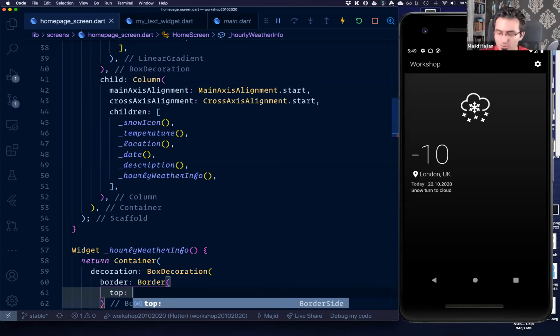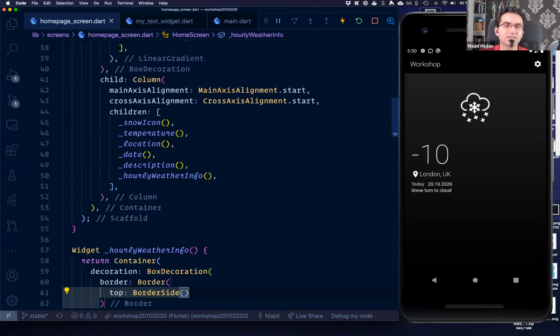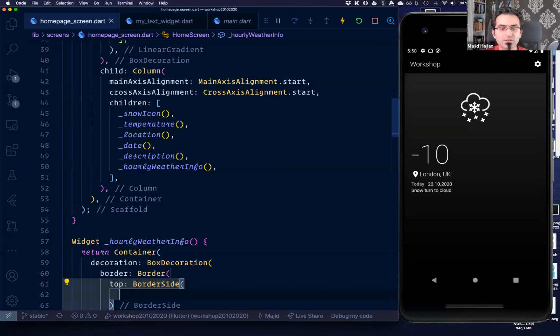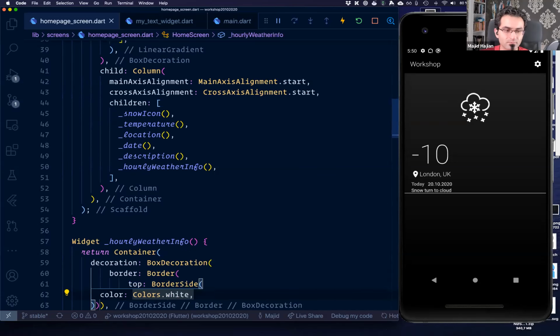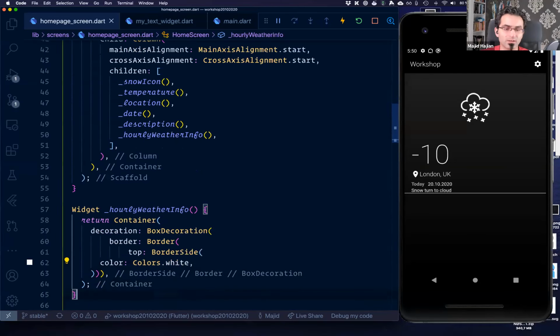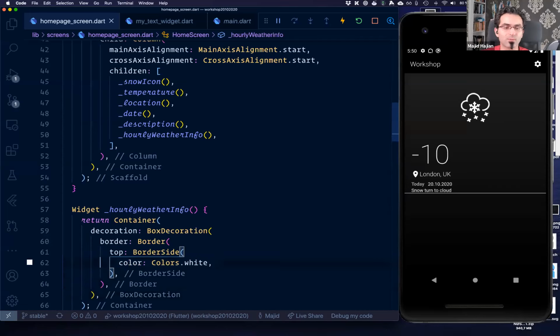So let's do our border. BorderSide is the class for that, and I need to say which color I want. The color could be Colors.white. Now I got a color. Look at these parentheses here. I told you a tip on how to fix this: just add one comma after each, then you get this formatting.